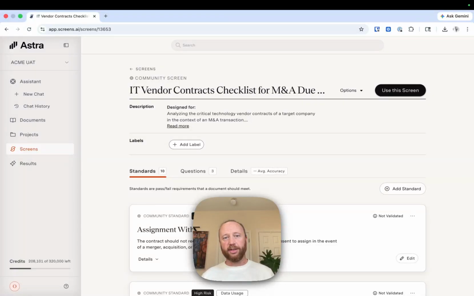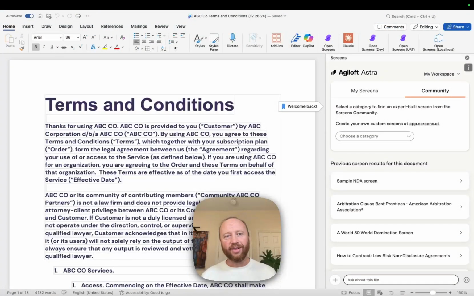So check out our training resources specifically around screen creation for tons of tips and tricks to help you build powerful playbooks that scale your legal team's expertise. To start screening contracts, let's go over to Word.